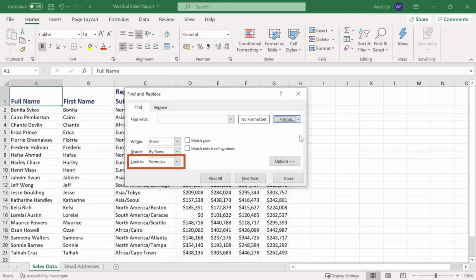The Look In drop-down menu is used to specify if you want to search formulas, values, or comments. The Match Case checkbox allows you to specify whether you want the results of your search to match the exact text case of your search terms. Similarly, the Match Entire Cell Contents checkbox will only return results that are the exact and complete characters of the search terms.